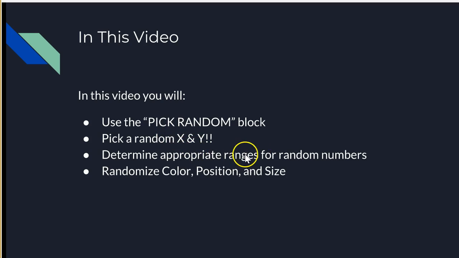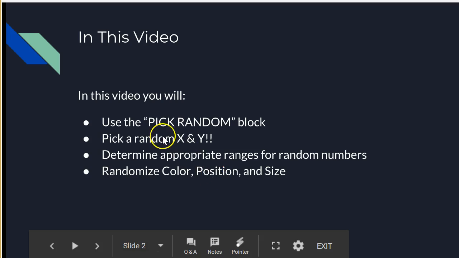We want to deal with appropriate ranges, like the numbers that it could be. And then we're also going to use the pick random to do things like give him a random color, a position, and a size, which is amazing.